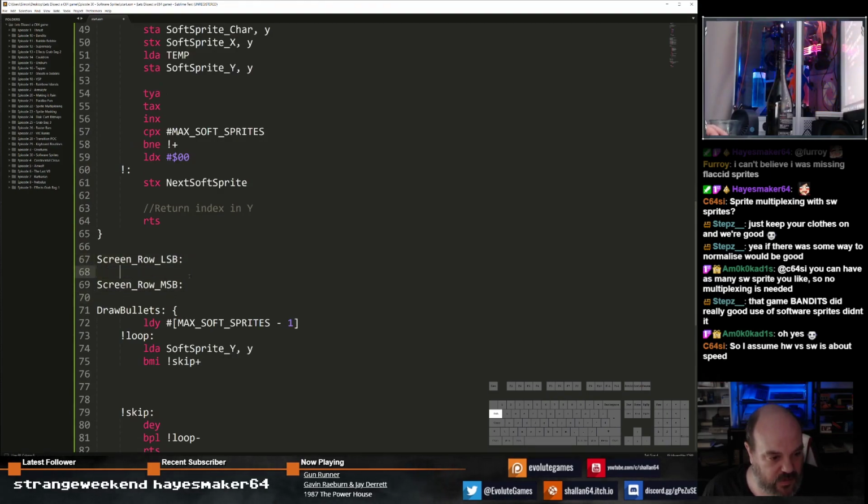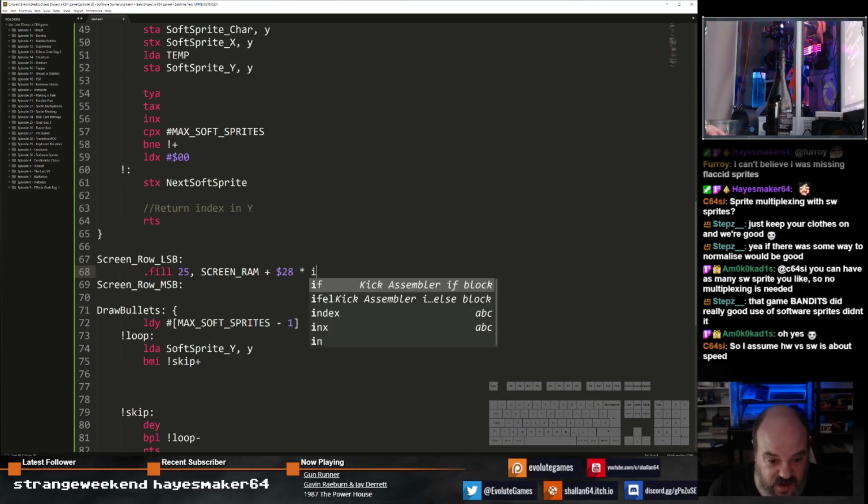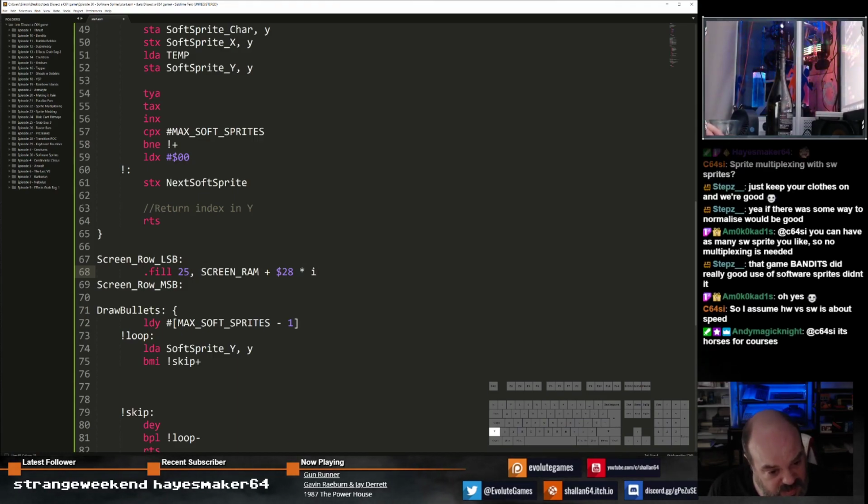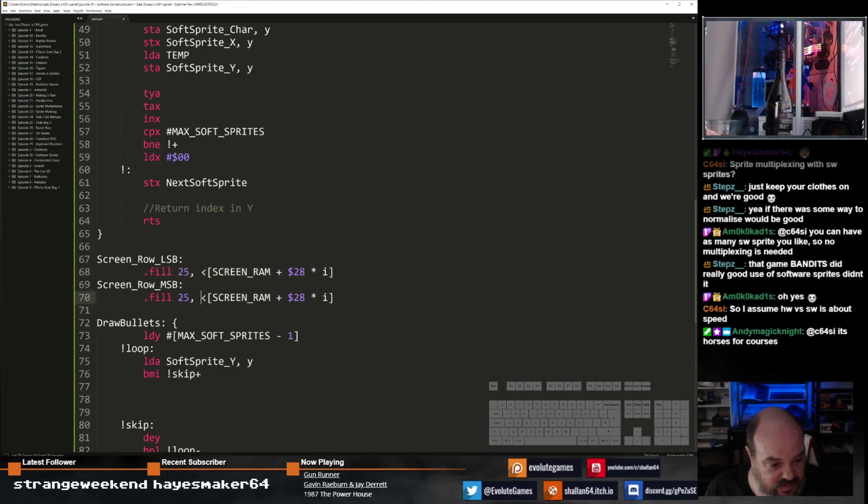Okay, so we need to fill these. So these are just the rows, the rows that point to the screen RAM. Screen RAM was 28 times I, so that's the beginning of each row. And we're just looking for the LSB, so less than sign here. I'm going to stick it in square brackets so we can guarantee that all runs before the nibble grab thing, but I think it does anyway. Not the nibble grab, the upper or lower byte.